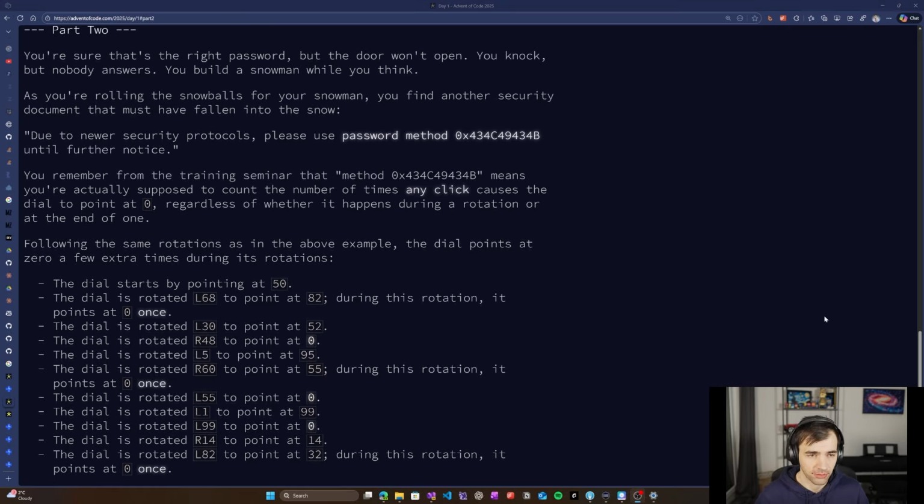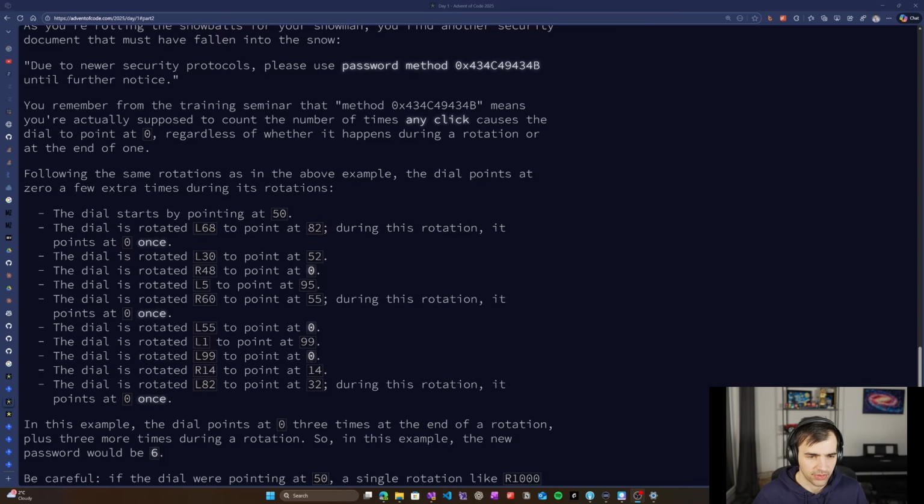For the second part of the problem, we are supposed to figure out how many times we go around 0 or end up at 0. So not just when we stop at 0, but also when our rotation goes and passes through 0. So that makes it a little bit more complicated, because we need to make sure that we not only count when we go around 0, but if we do a rotation that goes full circle, and we need to count how many times we go full circle and add up those times.